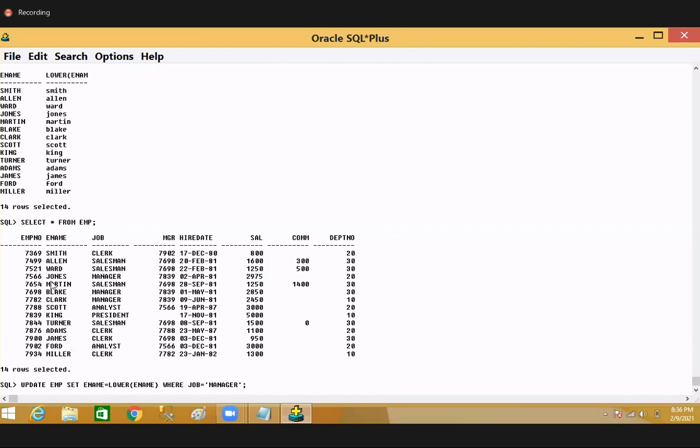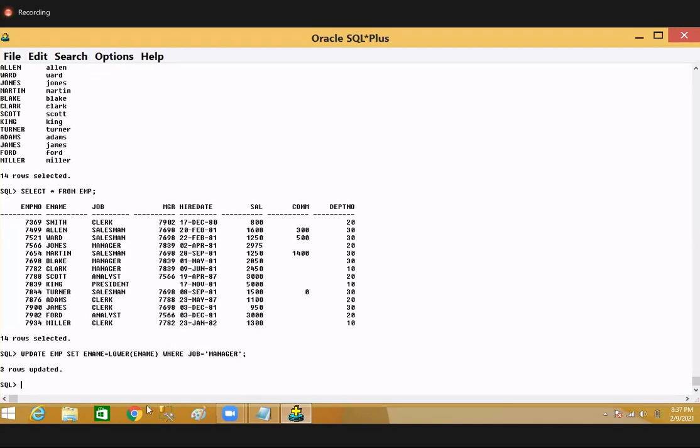Now how many managers are there here? One manager's name is Jones, in capitals, and Blake and Clark are also managers, and their names are in capitals. So a total of 3 managers are there in my table, and their names are in capitals, but I'm converting, that is updating, the capital names into lowercase. The condition is job is equal to manager. Execute. Now the 3 rows are updated, carefully observe, 3 rows are updated.